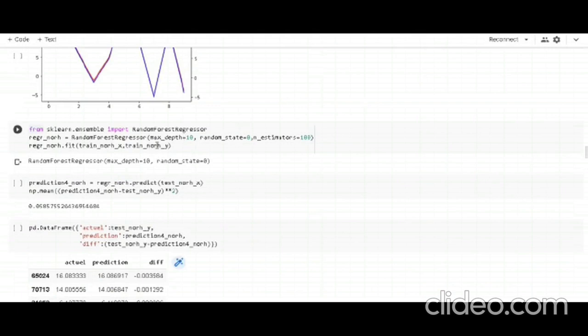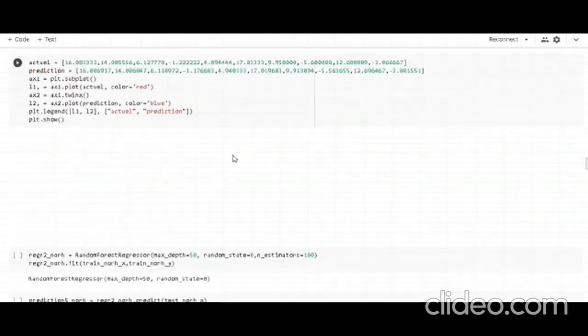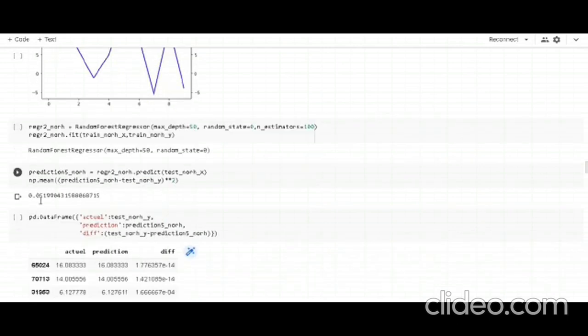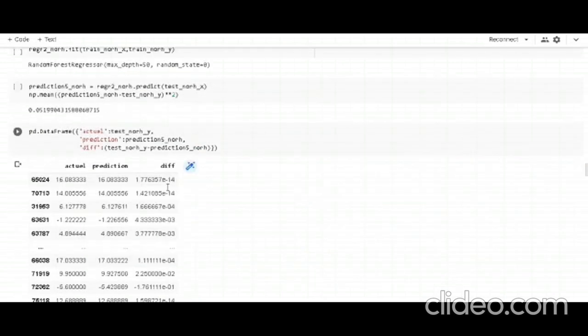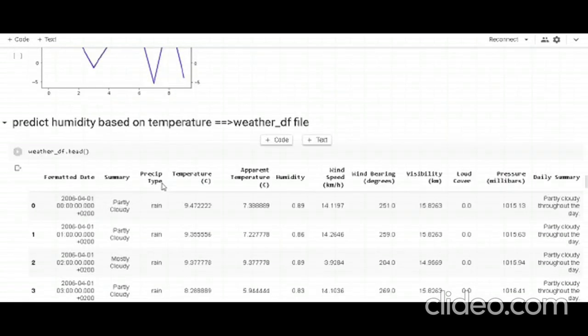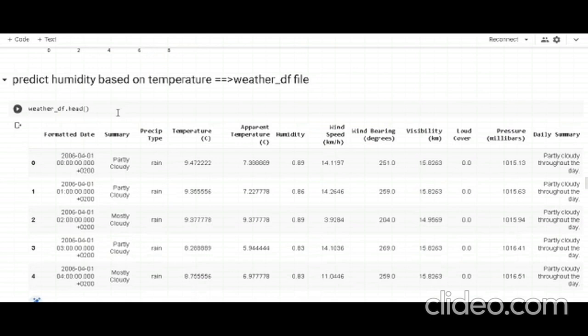And random forest regressor with max depth equal to 10, the error will be 0.058, and with max depth equal to 50, we have error equal to 0.051. For the second step, we will predict the humidity, but this time we will not delete the temperature column, and we did the same process.